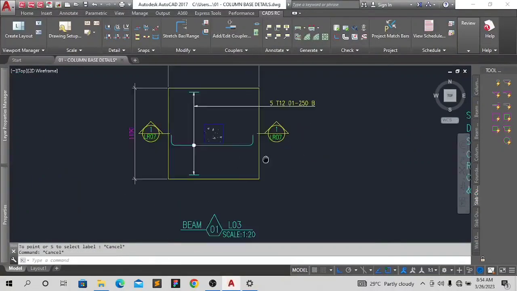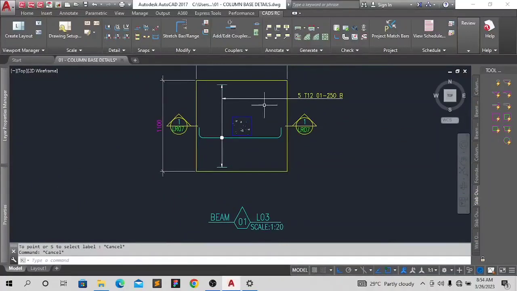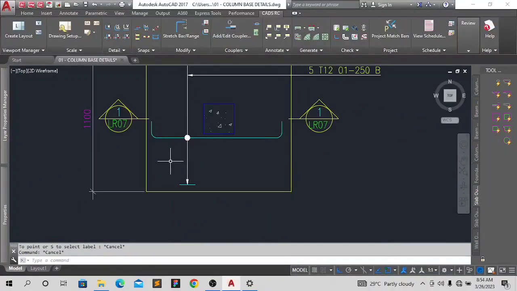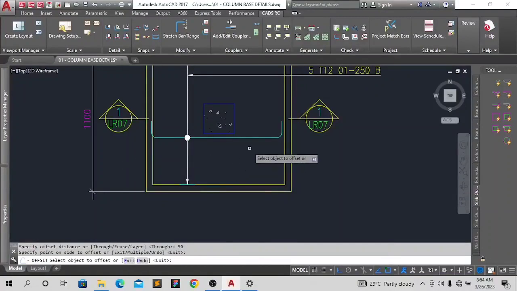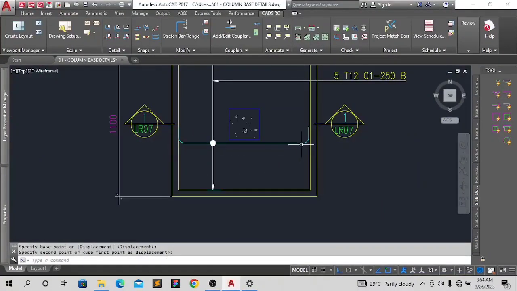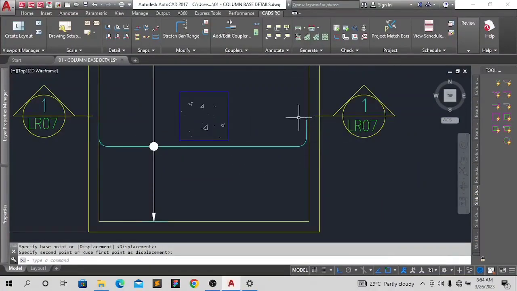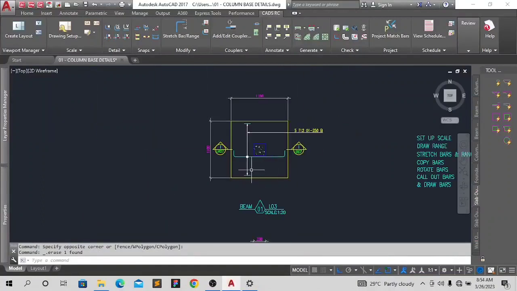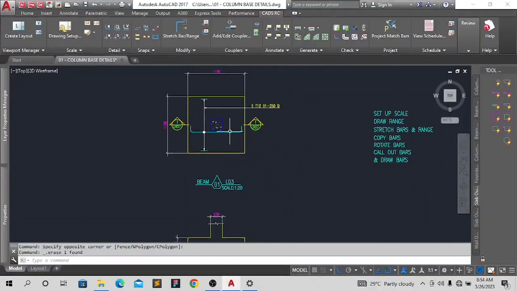So we already placed the first reinforcement, but we need to position this reinforcement properly. So if we are using a cover of 50, I can just click on the part 13, do an offset of 50, then move this for it to sit well. Okay. We've done this.